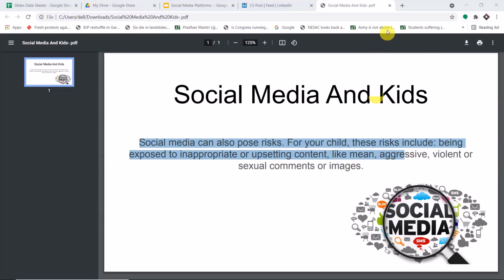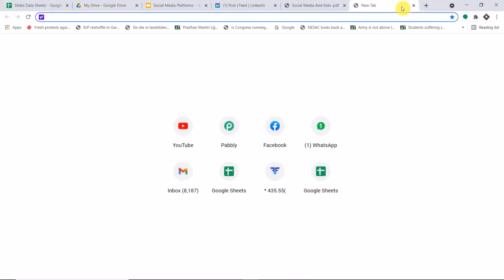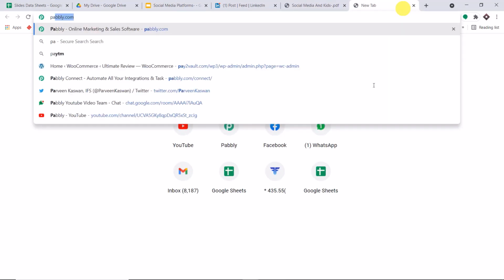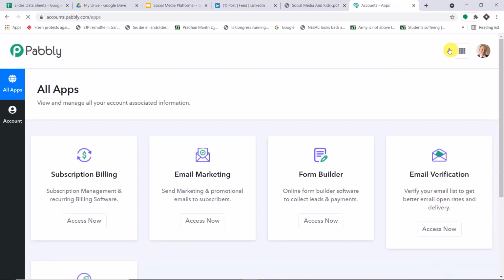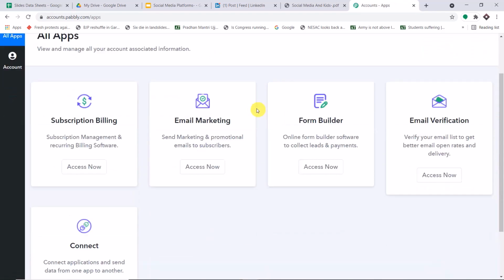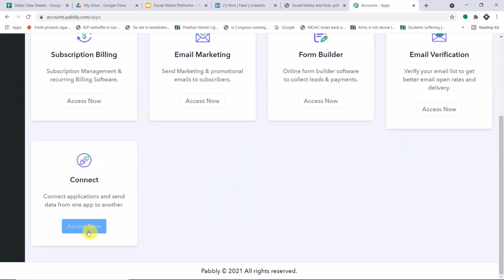Awesome. So to begin the process, in a new tab, just type pabbly.com, press enter. Okay, so this is the website of pabbly.com. All you have to do is just click on sign up for free. Here you can build your own account in just 2 minutes. In my case, I have already built an account, so when I click here, I will be brought to the app section of Pabbly. So this is the app section of Pabbly. Scroll down and here you will find Connect. Just click on access now.